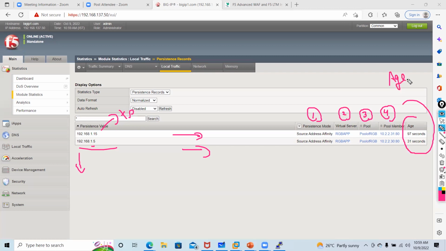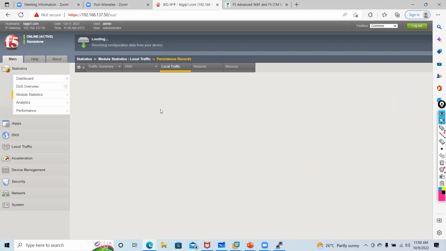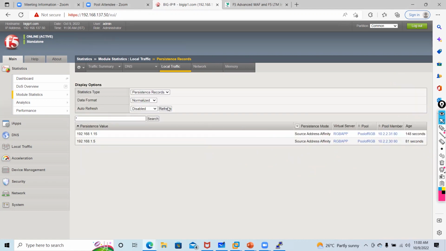After this age expires, if I'm not doing any transactions, it will delete this persistence record and the client can go to another server. Let's say I have this machine 192.168.1.5. It's going to the red server, but I will not do any transaction now from this IP address. Next time, let's check what happens. Refresh. See, 148 seconds, 151. We will wait for some time.